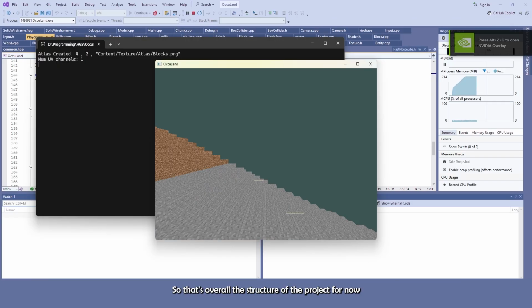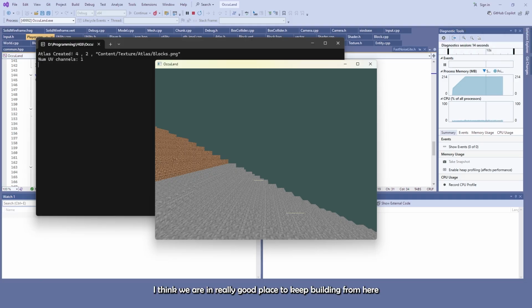So that's the overall structure of the project. For now I think we're in a really good place to keep building from here, and in the next videos we'll start adding more systems.